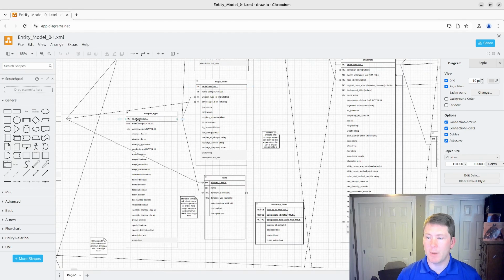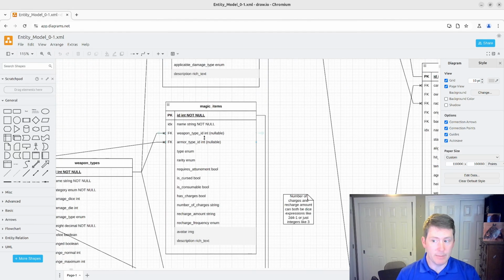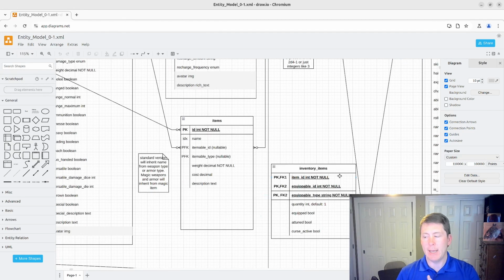Here, a magic item, a weapon type, an armor type. It could just be an item, so I've got generic item type things. Your weapon type here would be an item, or it would be a magic item, because you may have a magic sword or just a normal sword, and then in each character's inventory they may have 0 or more of those things. So you've got a quantity here.